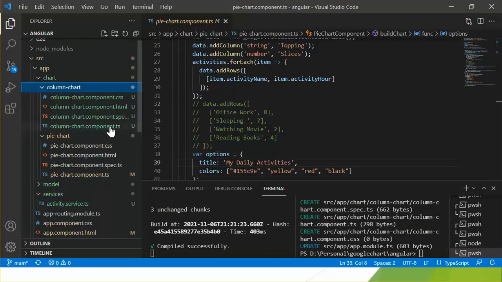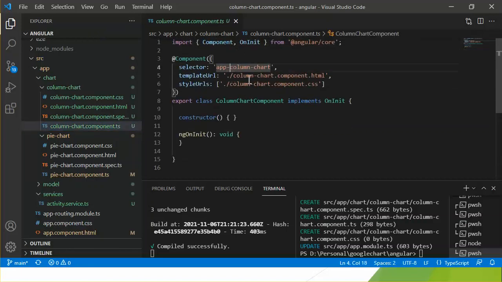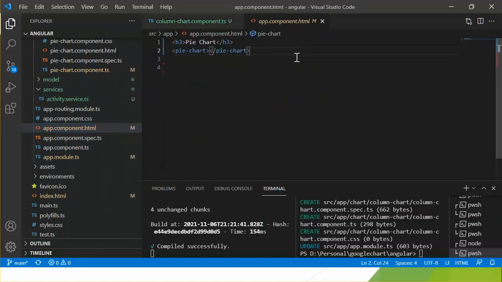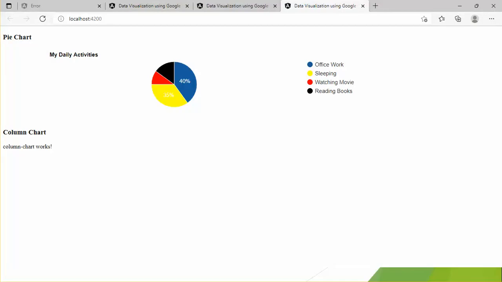Let's open the component ts file and change the name of the selector. So save it. Let's paste it in the app component HTML file. Here, copy this header and change it to column. Let's see the browser. When I complete integrating the column chart in the column chart component, the chart will be visible in this section.